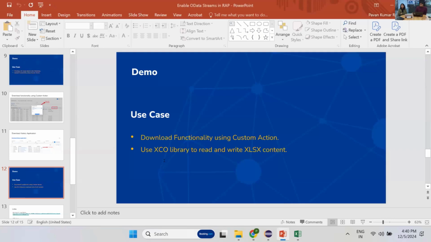We have one more demo left, which is related to using the XEvo library to read and write XLS content. We have already shown this XEvo library in the custom actions, in the upload functionality and the download functionality with respect to RAP-BO. But in case you wanted to use this XEvo library outside of RAP-BO, in any of your classes or programs, just to read and write the content, you will also be able to do that. That's the demo we would like to show.